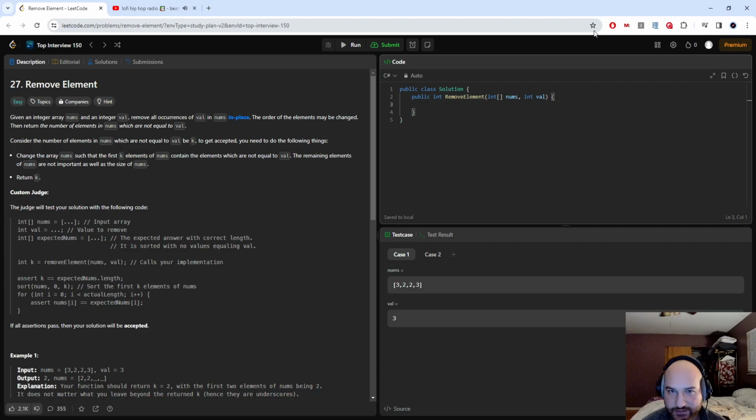I'm a junior dev, or we'll just say, I don't like the term junior dev because I don't want to be a junior dev forever. So we'll just say I'm a software developer. And I've been doing some more Leetcode questions recently. I've been enjoying doing them. So I want to do one today called Remove Element.